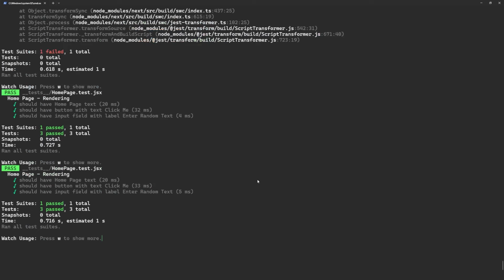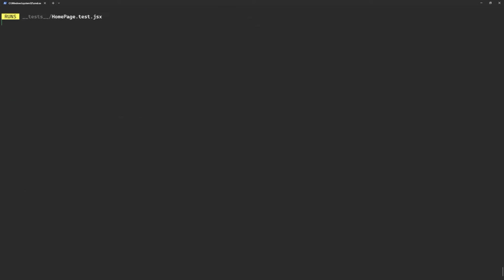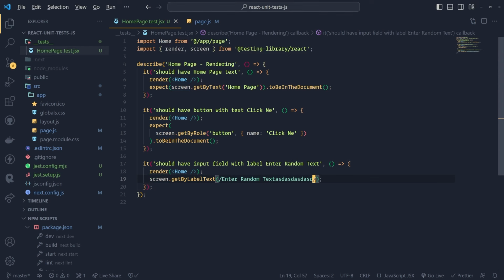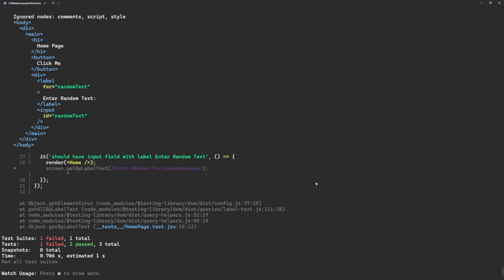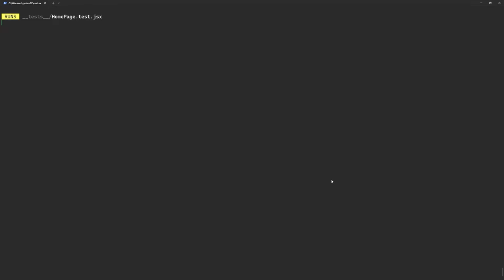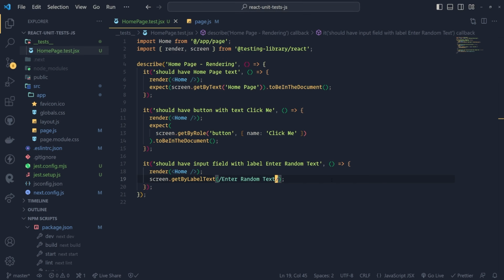And if we run the test again, you'll see that it does not even throw an error because it can find that element. Of course, if we just type this in, it's not going to find that element because there's no label text that matches this whole string right over here. I can even just do enter random, and there it is. So that's another way to search for label texts, so we can search for input fields more specifically based on their label text.